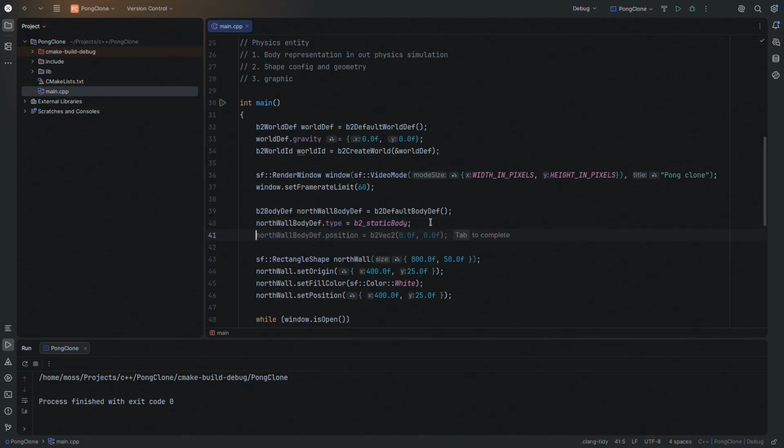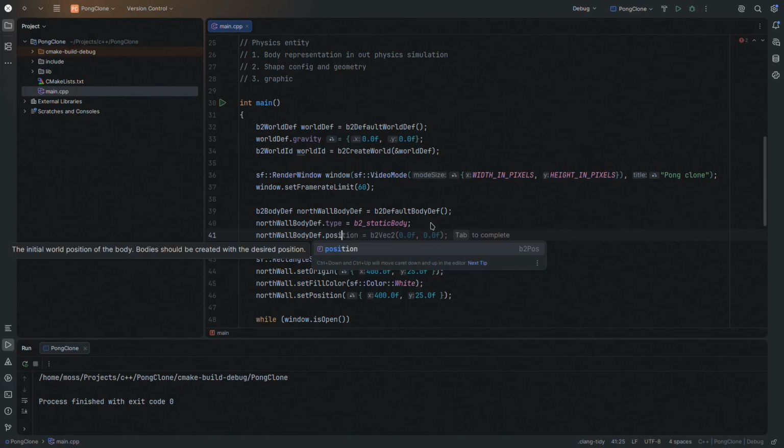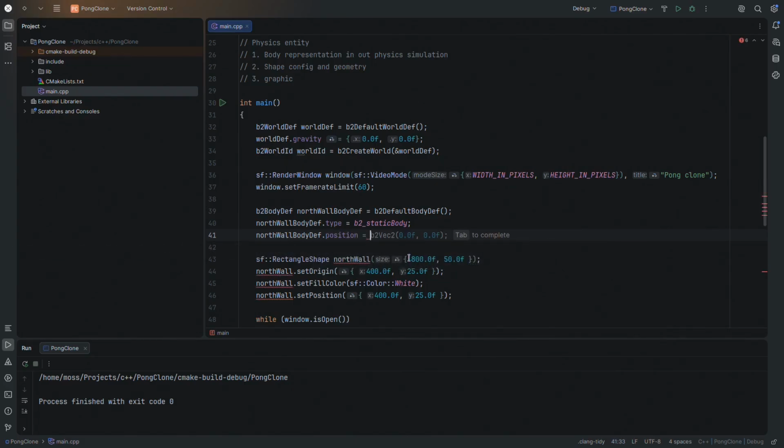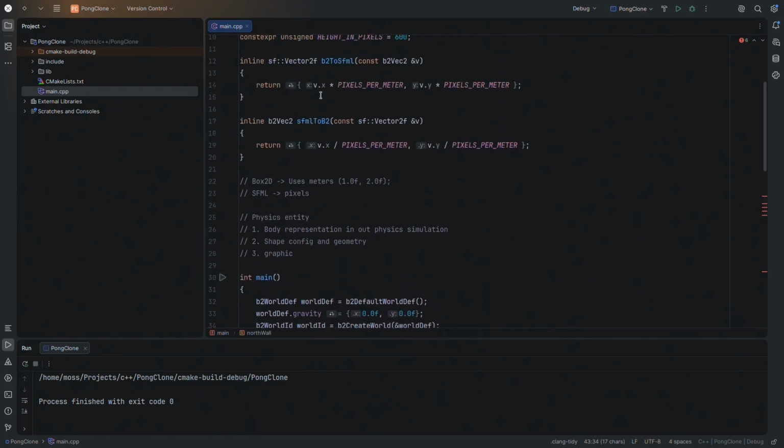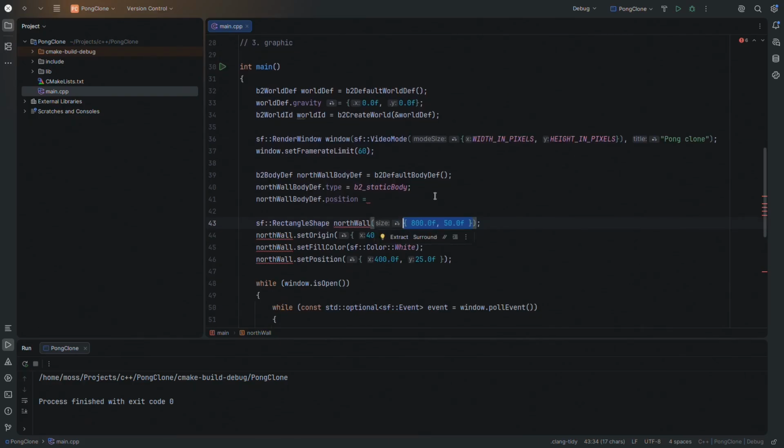And we also need to position this. So north wall body definition dot position is going to be at the meter representation of where we put this. So if we take a look at this, we could run it through our converter here, or we can simply do the math ourselves. So let's see here, 400 divided by 50, that gives us 8. And then the 25 here, that's half a meter. So we can do half a meter here. That should take care of the position.